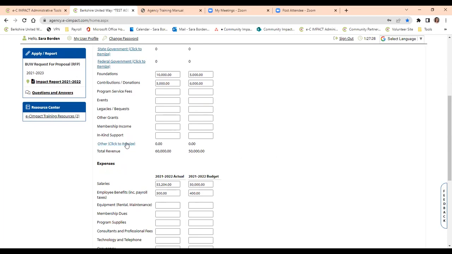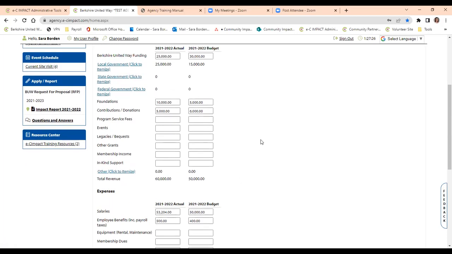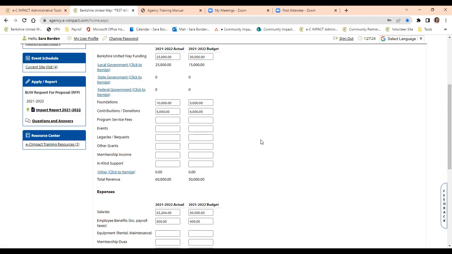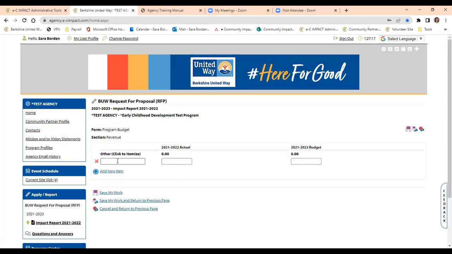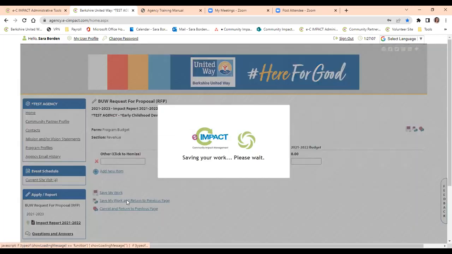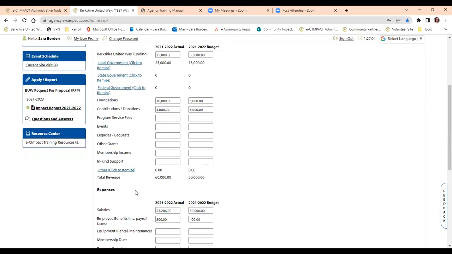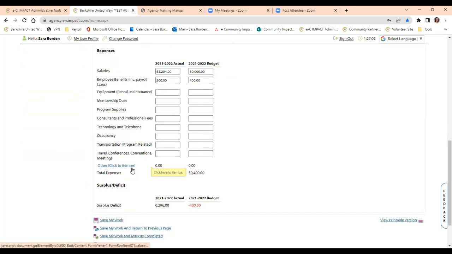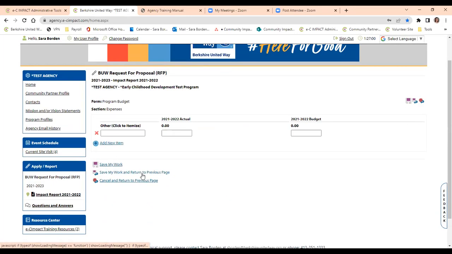And of course, we're trying to make it easier for you to align with your finance department. So you can click on the other and add those itemized line items that you see in your financial software. So if you have some other revenue that you want to put in there and you want to label it exactly the same, you can do that. And same with expenses. You can put some other expenses in there as well.